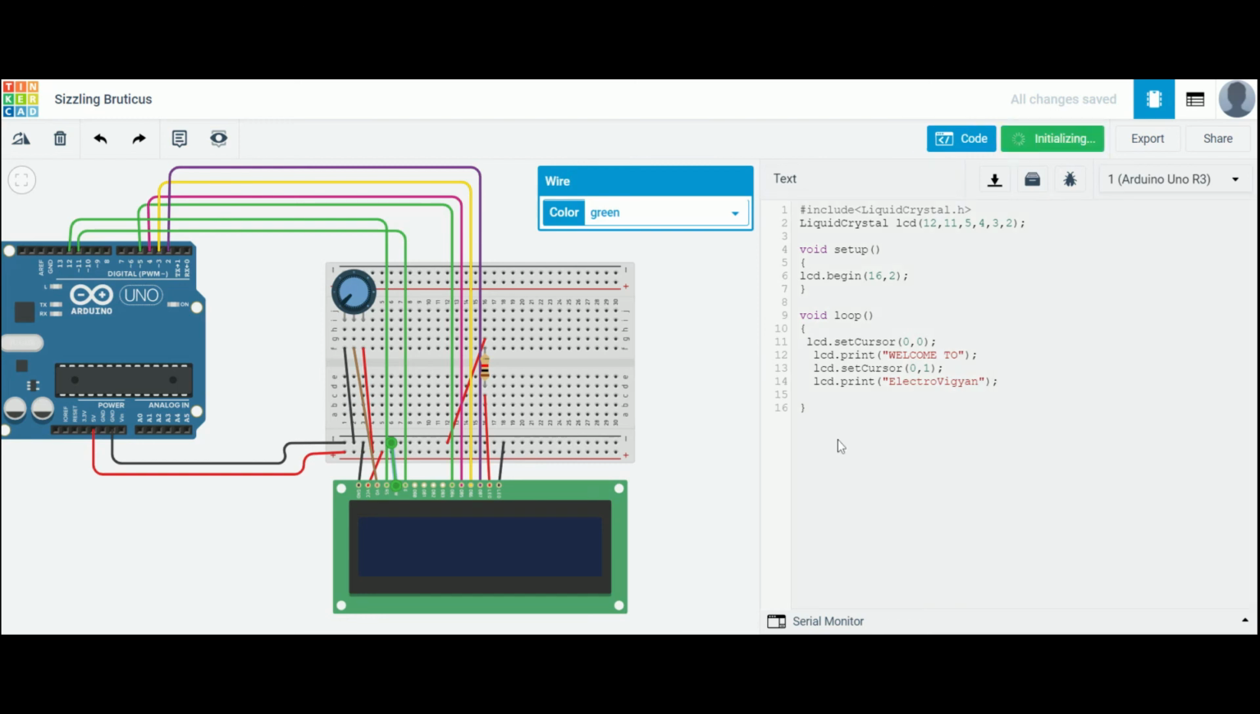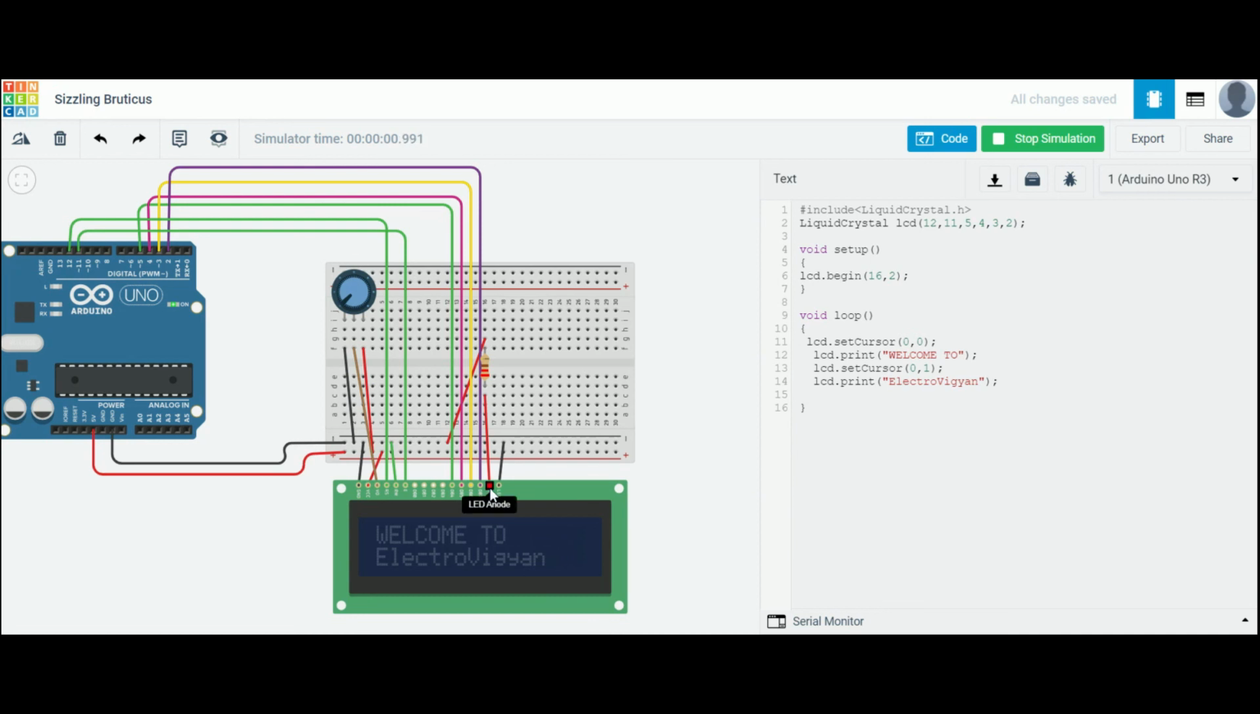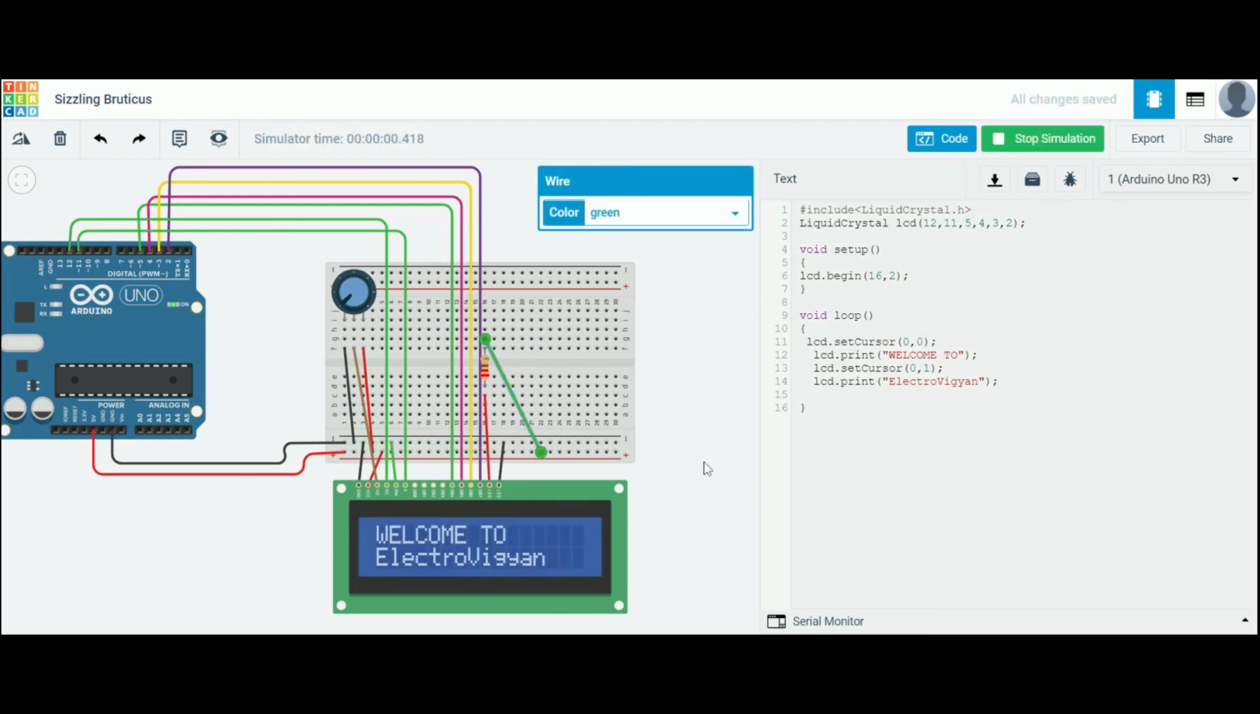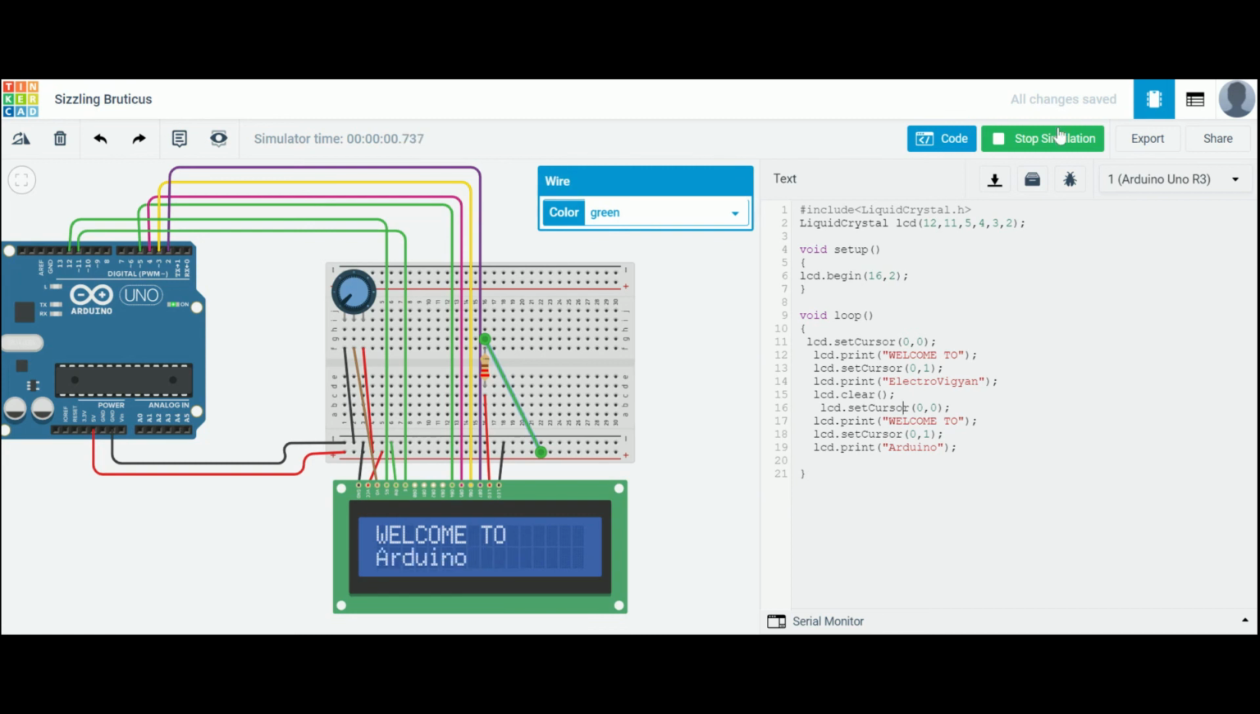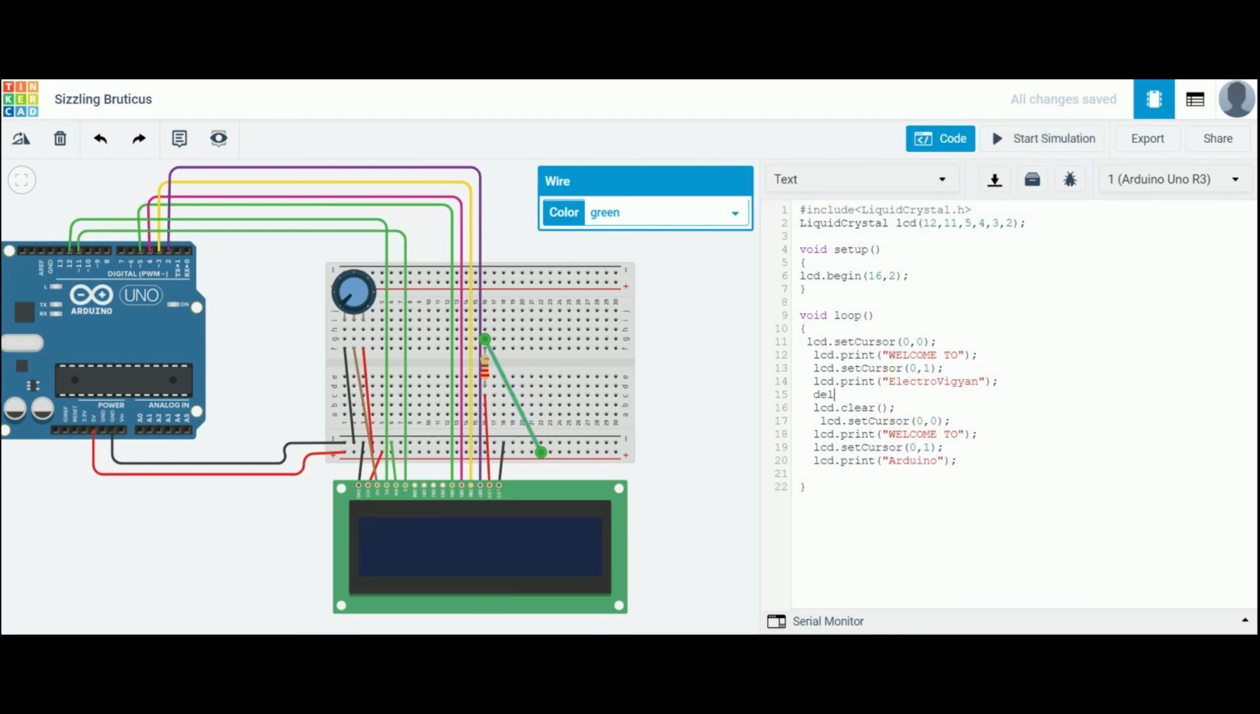Click on the simulation. As you can see, welcome to Electrovigyan is printed on the LCD. Likewise, you can print anything. You can also change the text after a given period of time by using the same command and the delay function.